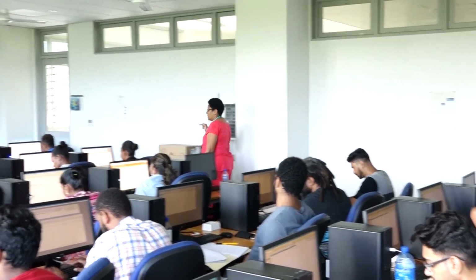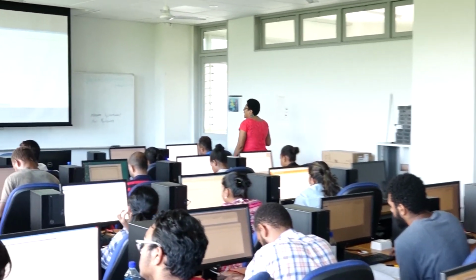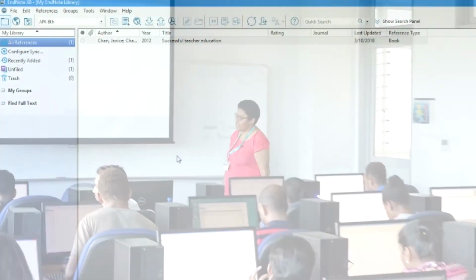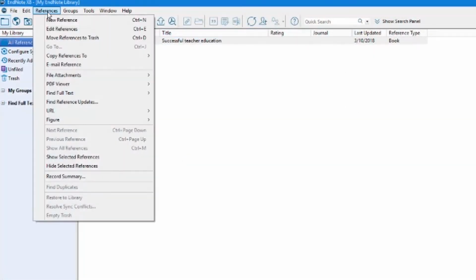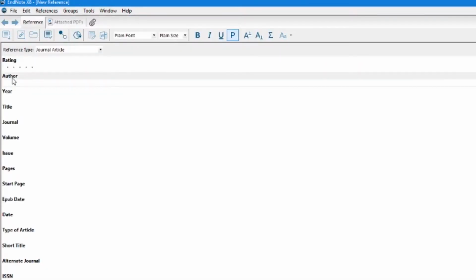Okay, if you have finished entering the book reference, you can move on to the second exercise, which I think is a journal article. Again, go to References, New Reference. Make sure your reference style is defaulted to journal article. Okay, and fill in the gaps.